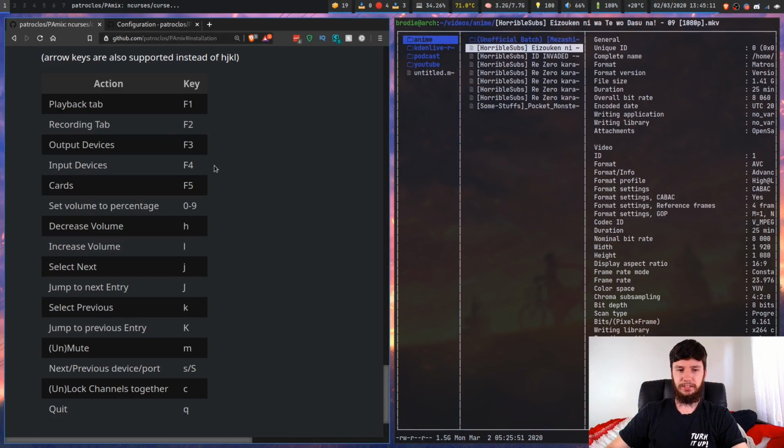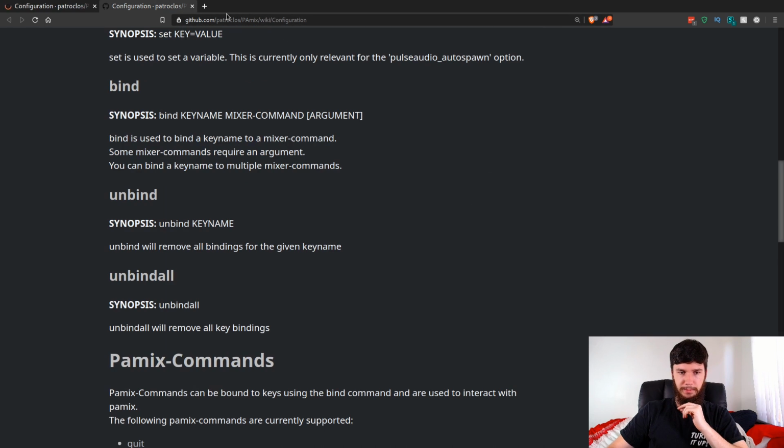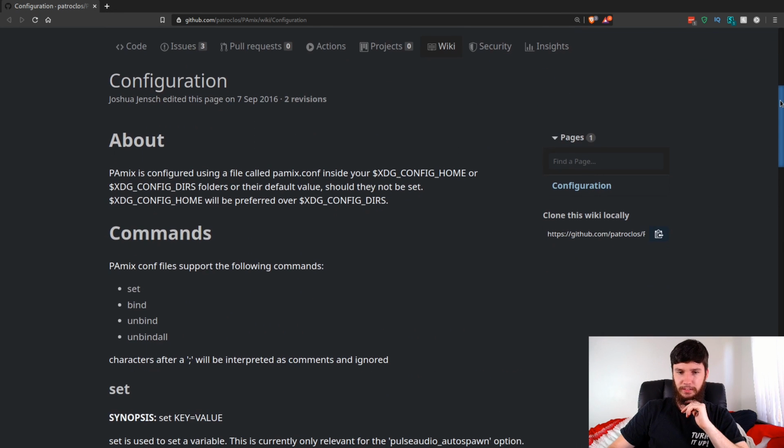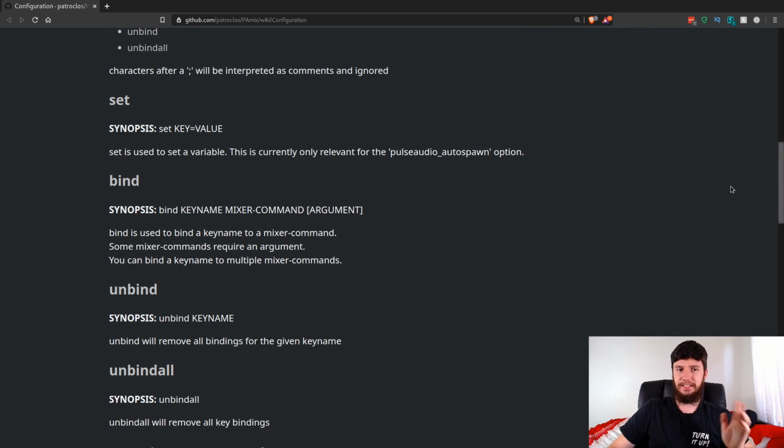One last thing I did want to mention. You can actually rebind these keys. So if you go look at the configuration section on the GitHub, there is a bit of stuff about configuration. I already have this open in a separate tab. Most of it, I think actually all of it, is just about key binding, so I'm not going to go into that in this video. There's not any color customization or anything like that. It's just for customizing the key binds.